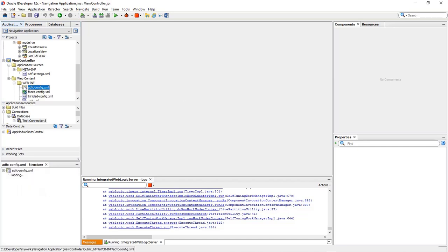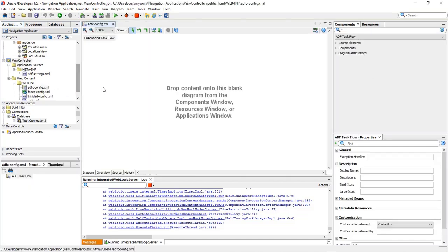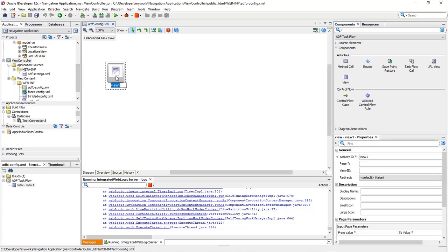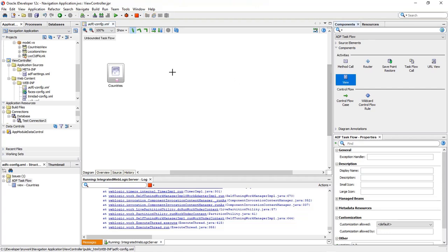Double click on the adfc-config.xml. Here it is showing this is the unbounded task flow. Click on components. Here there is a view component, view activity. Bring it here and give the name as countries, and one more, locations.